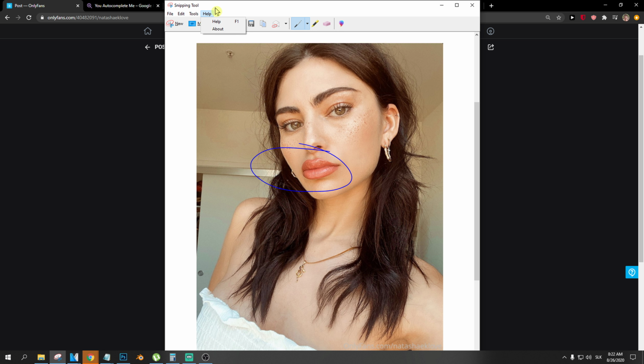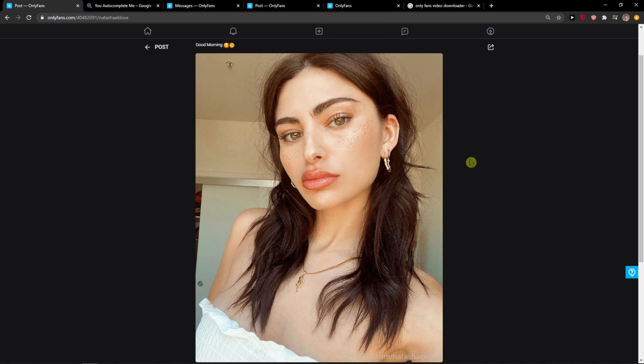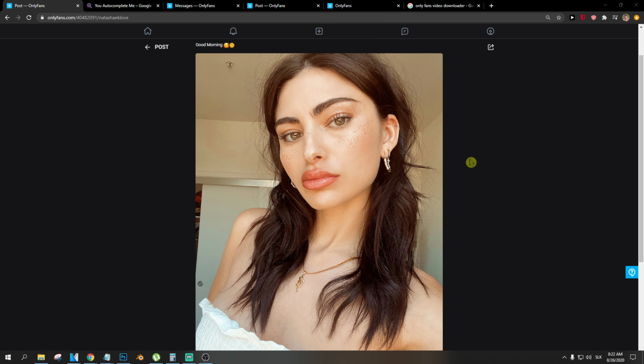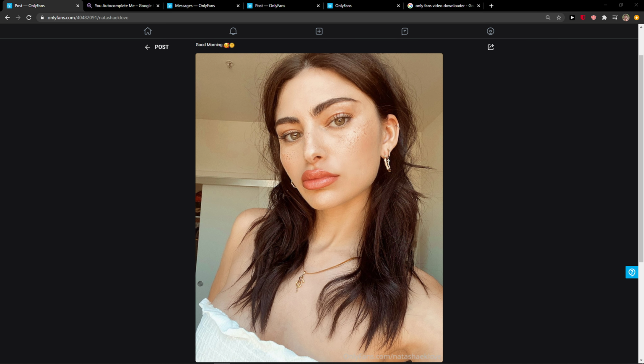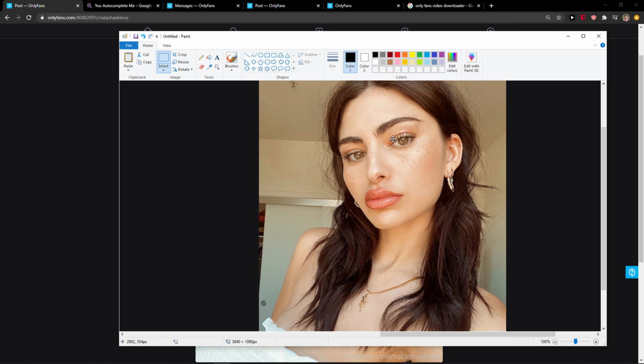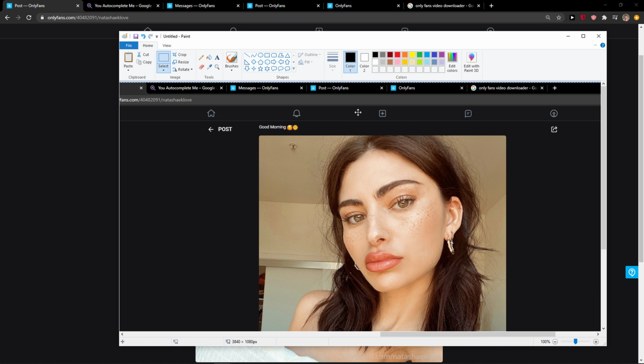So again, just snipping tool, or you can also do this, but this is going to be a little bit of work, that you would print screen and then you would go to paint and you would paste it here. So this is another way how you can do it. So print screen and just paste it. These are the two ways how we can do it.